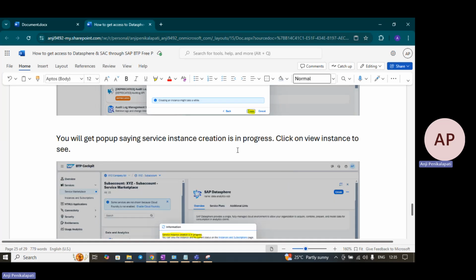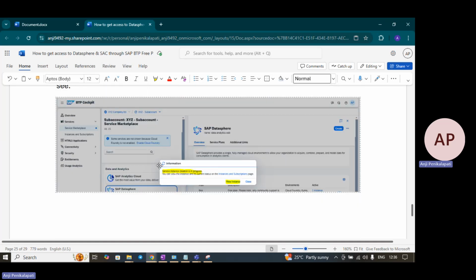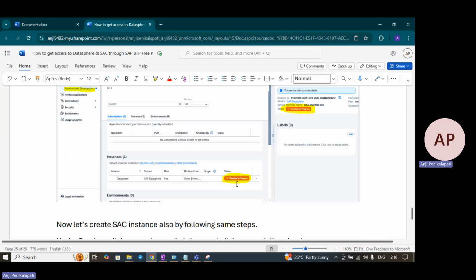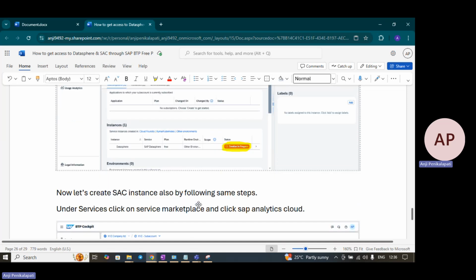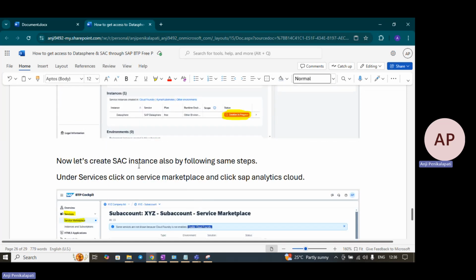You will get a pop-up saying service instance creation is in progress. If you want to see, click on view instance. You'll get this creation is in progress. Similarly, let's create the SAC instance also.